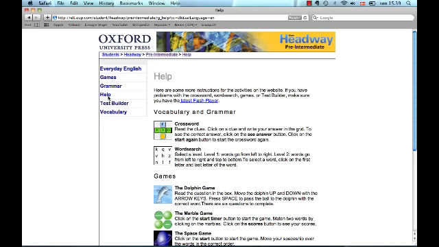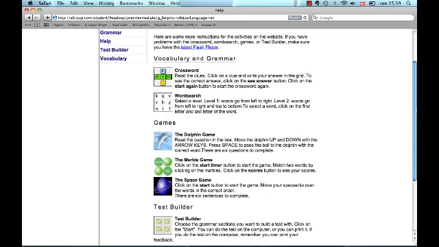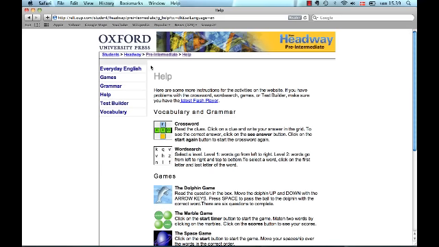You also have a help section which guides you through all the activities that are here. You can see it says here are some instructions on the activities on the website. So if you go into anything and you're not sure how to do it, if you, for example, try the crossword and you're not sure how you should do it, it tells you here exactly what you need to do. So you can use this help menu as a reference for all the other activities here.